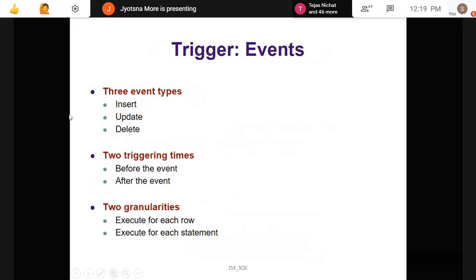Events. There are three events: insert, update and delete. We already know that. Inserting means we are inserting something new, adding something new.